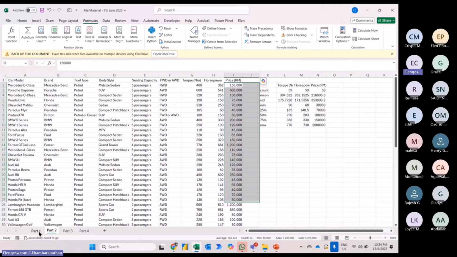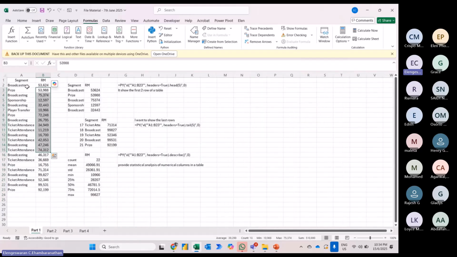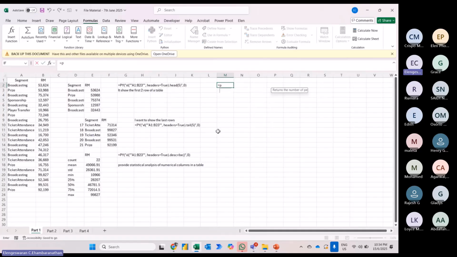But what if just say I want to analyze for a segment? I want to know, okay, not only can it describe a table, it can also describe the particular column as well. So for example, I'm going to put here equal py. So why equal py? Because we are learning, our course name is Python. So we are going to press here equal py because normally for VLOOKUP, if formula, sumif, we write equal sumif. For Python, we just put equal py.